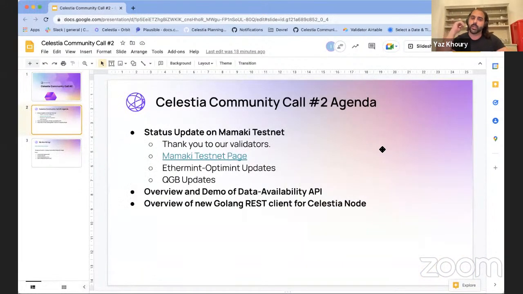On the agenda, we have status updates on the Mamaki testnet that'll be covered by Ismail. We also have an overview and demo of the data availability API that's been launched on Mamaki testnet. And finally, we're going to do an overview of the new Golang REST client for Celestia node. To kick it off, Ismail will take over right now.